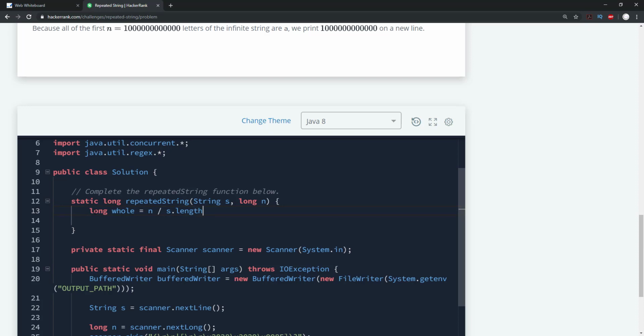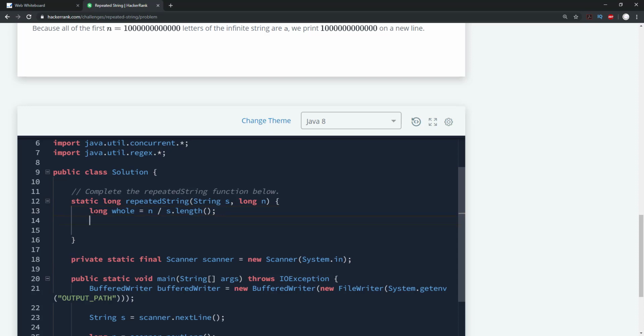Spell length right. All right, and then what we need to do is get the remainder for that. And this is going to be an int. The reason why I'm using an int is because I want to use substring, and with substrings you can't use a long. So I'm going to go ahead and first cast this. And then we're going to say n mod s dot length. All right. So now we have our remainder.